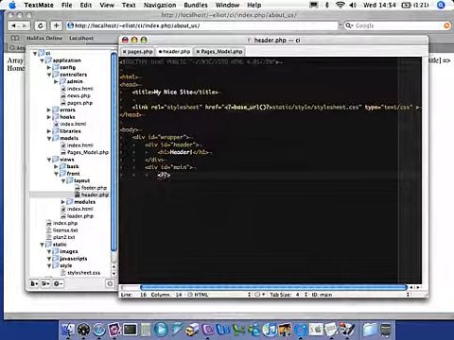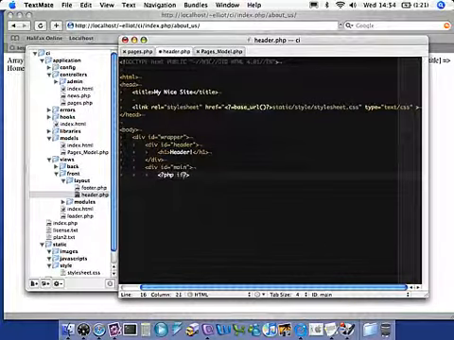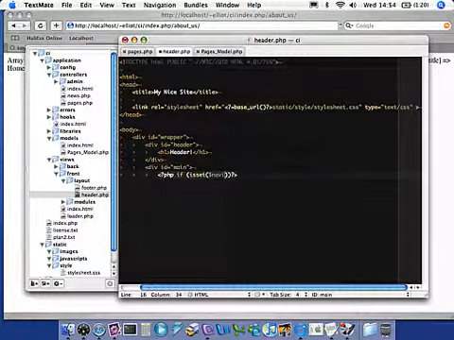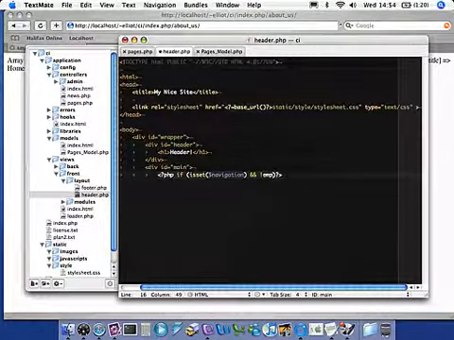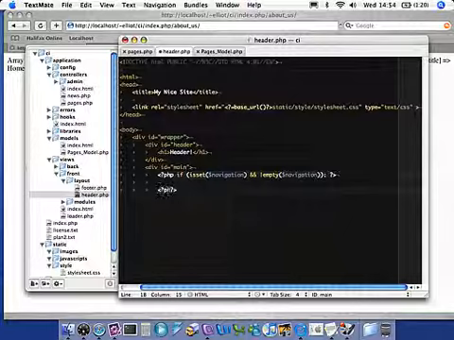First of all, let me just do a little if statement. So I'm going to say PHP if isset navigation and is not empty navigation, then we can do something. So let me end the if first.